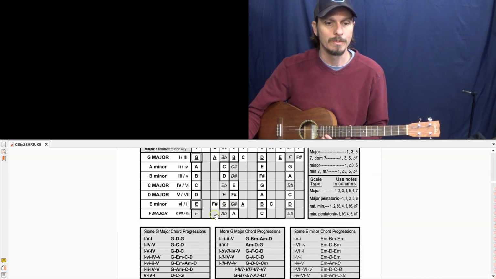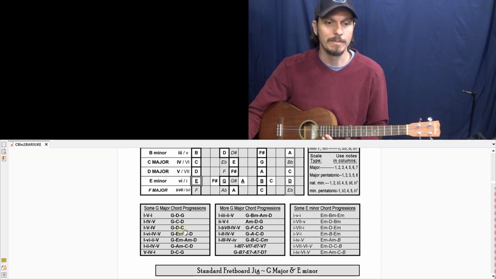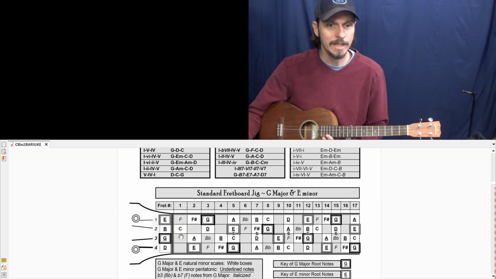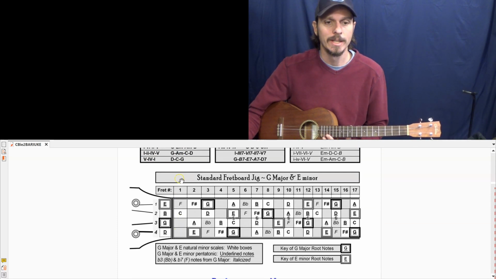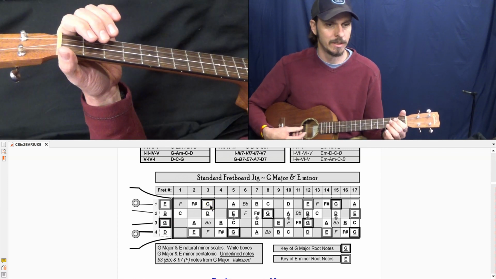Let me show you some chord progressions here that you could mess around with, and I'll show you how to find backing tracks for free on the website, where you can play along through all these. And then this is the bread and butter here. This is the fretboard layout. All the white boxes are the G major scale notes, and all the underlined notes are the G major pentatonic notes. So if I want to go from G to G here, it would look like this.